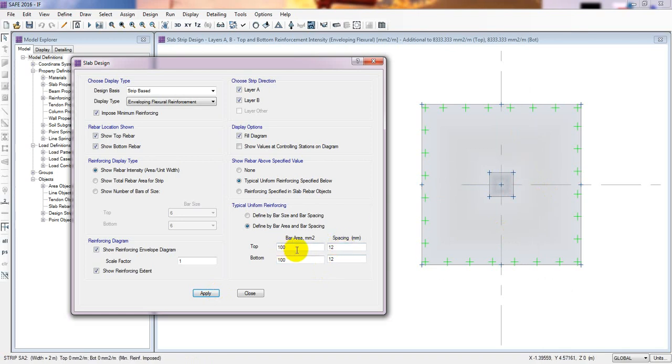Okay, so actually we will always go by using the option define by bar size and bar spacing. We'll always go with that option, and from here we'll check that data. Actually our slab is okay for every data. So always we'll use 12 mm, and here we are using spacing 12 mm also.